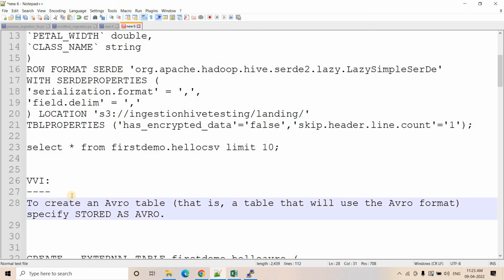Okay, so this is the algorithm. You have to remember this very simple trick: to create an AVRO table, that is a table that will use the AVRO file format, specify STORED AS AVRO. Okay, so remember this.